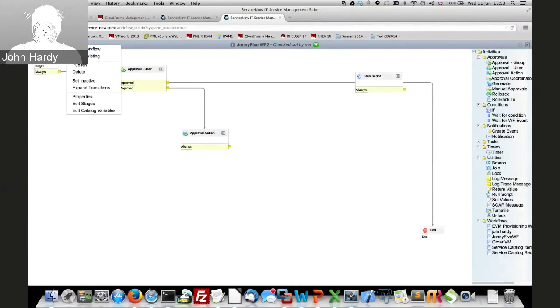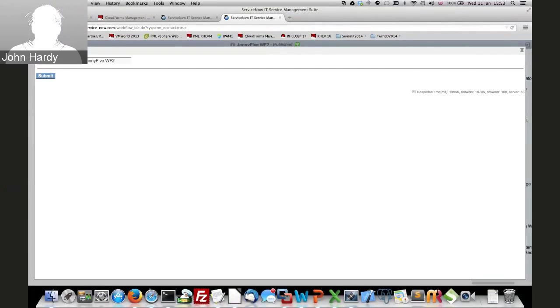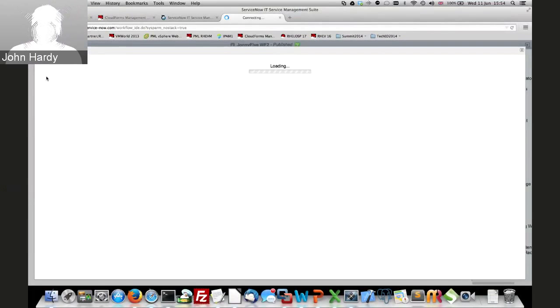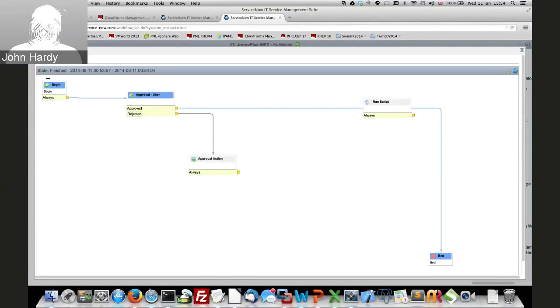Next thing to do is to publish it, and I think I can test it somewhere as well. If I click here, start workflow. Now, what's key here is how do I know that it's working? Well, we're going to check CloudFORMS. There you go. It's gone for approval, and it's gone straight to end. So let's go into CloudFORMS.